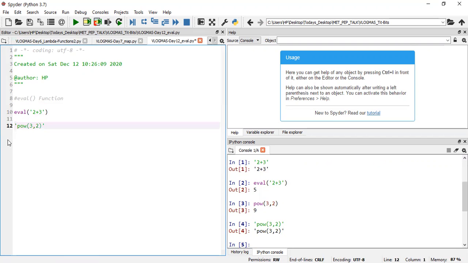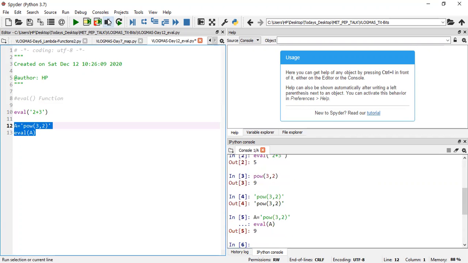So let's assume I've stored this in a variable a, and I want to make use of the function as it is. Then it means I have to make use of the eval on the a, and that will treat it as the expression power of 3 to the power 2, and then it produces the output. Okay, so that's briefly how to use the eval function. We'll delve more into it hopefully in subsequent videos.